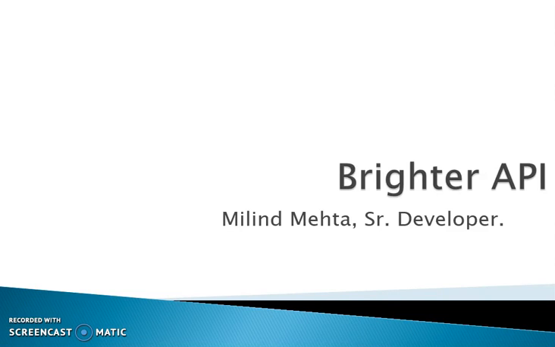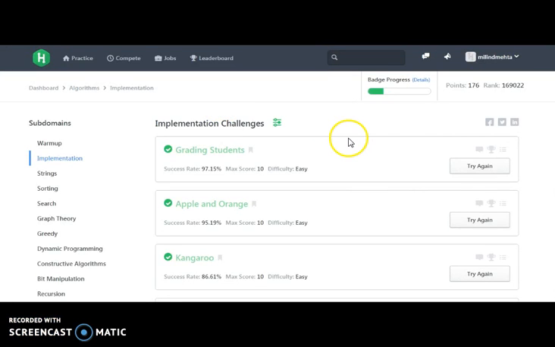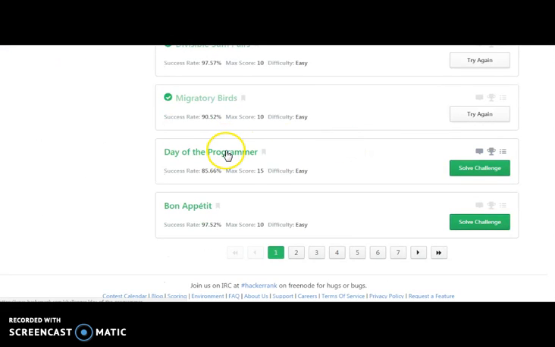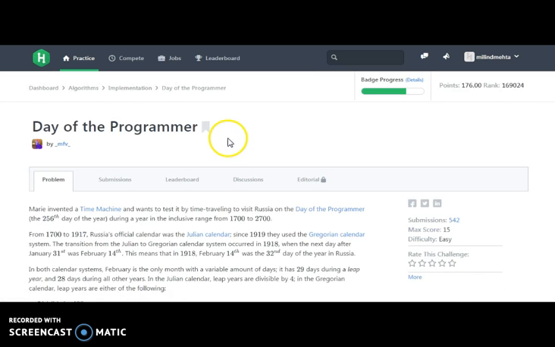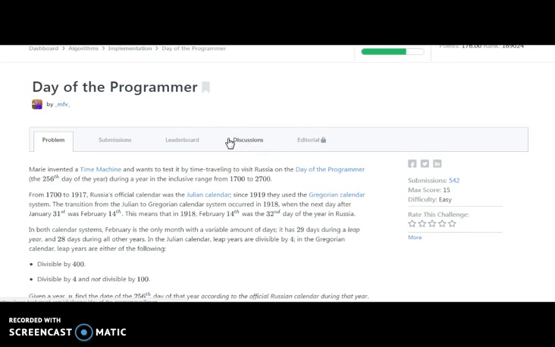I am Milind Mehta. In this tutorial, we are going to learn our next HackerRank algorithm, which is Day of the Programmer, part of the implementation section. So let's go to our HackerRank account and understand the algorithm. This is my HackerRank account, and let's solve our next challenge.